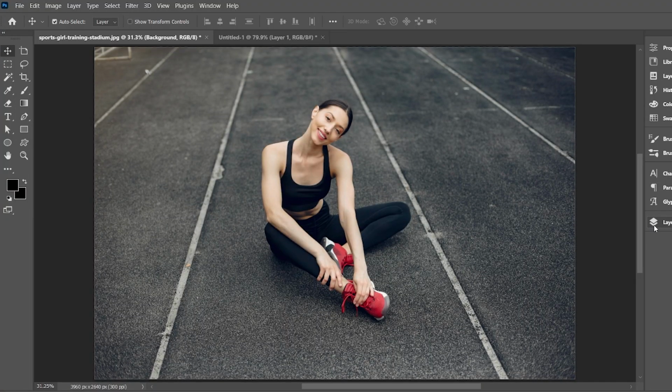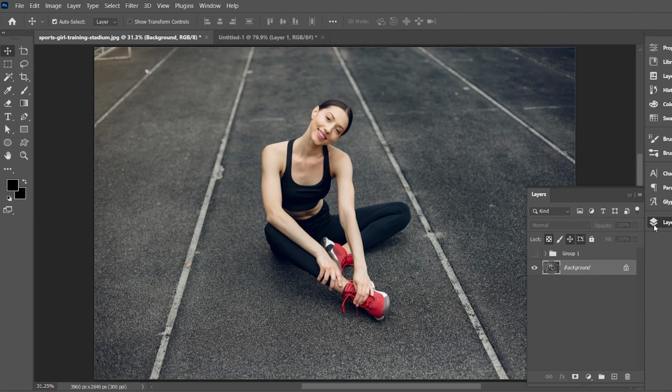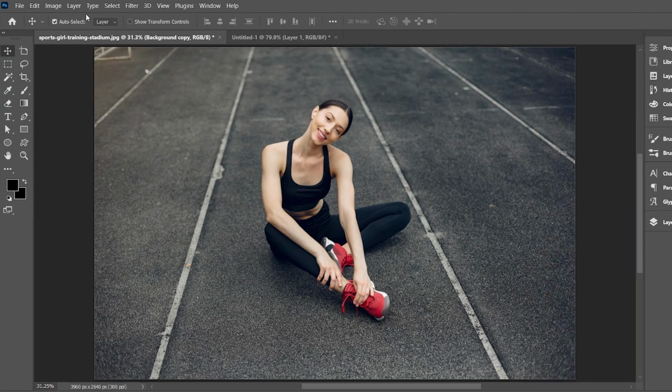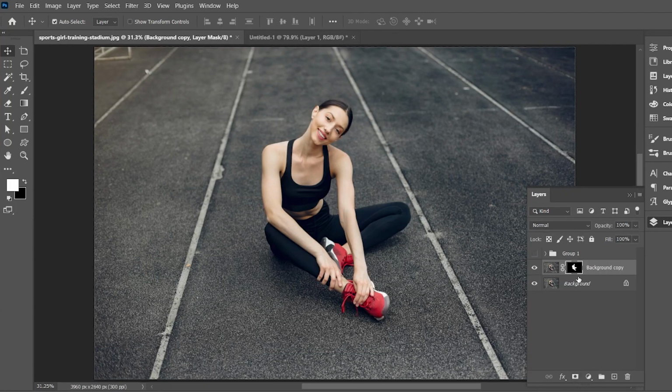Open the image in Photoshop and after that copy the layer. Now go to Select and Subject. Keep the processing. Subject is selected. Now mask the layer.